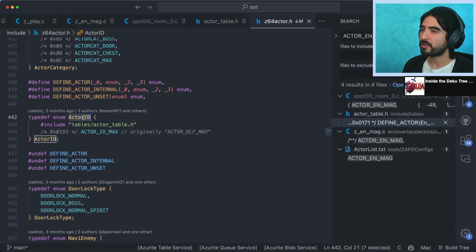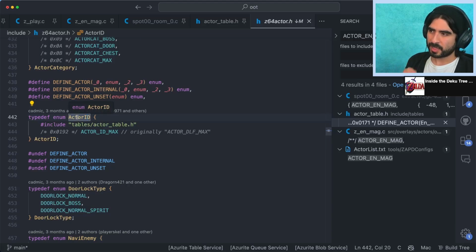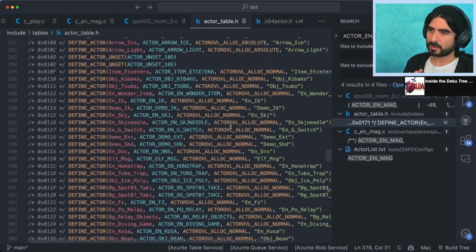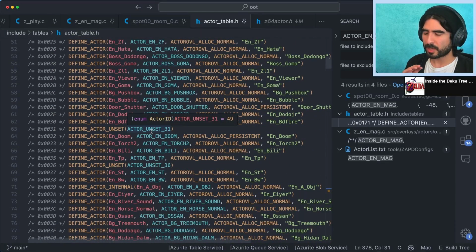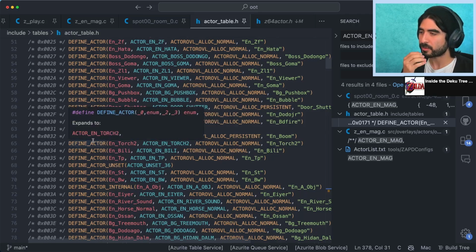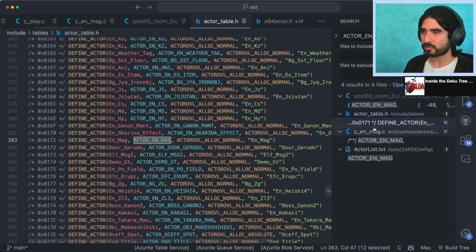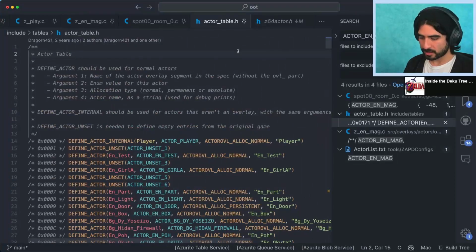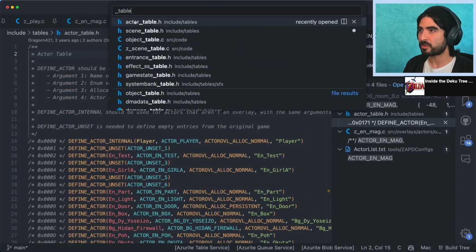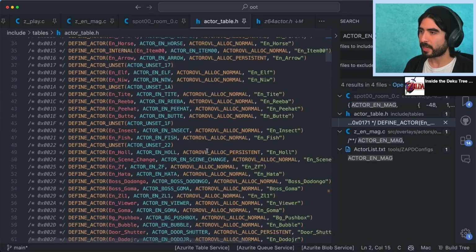Okay, so we have actor IDs, and we saw in the first part of the last episode that in general, tables are defined in one massive file, in this case in a header file. I would assume in all cases they're defined in the headers. Okay, so we've seen this pattern before. We have header files that are called something table. If I just do _table, I'm sure there's a bunch. So there's an actor table, a scene table, an object table, entrance tables, and all that.